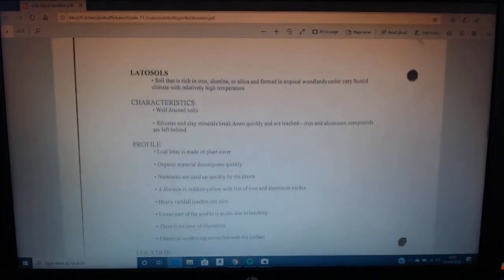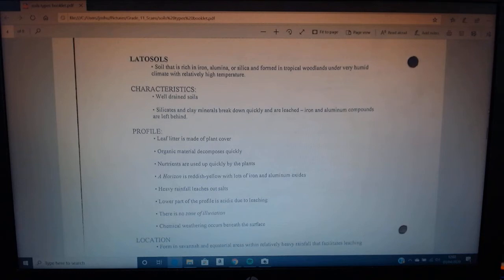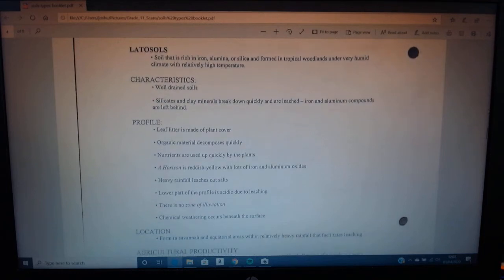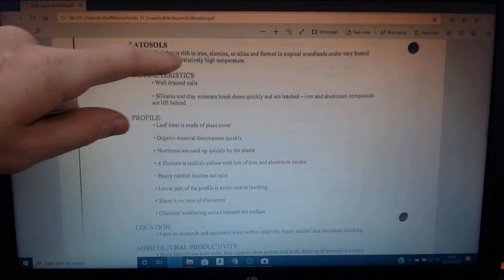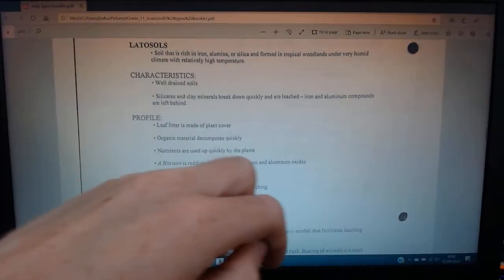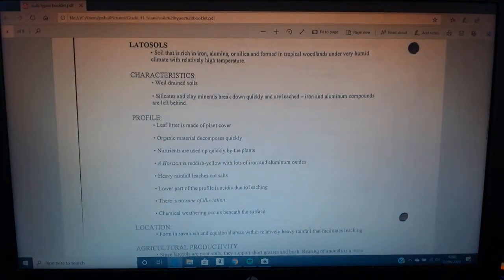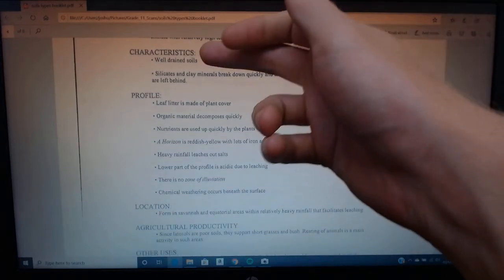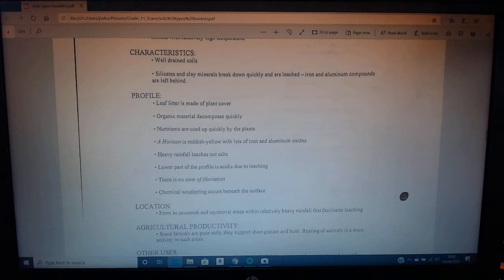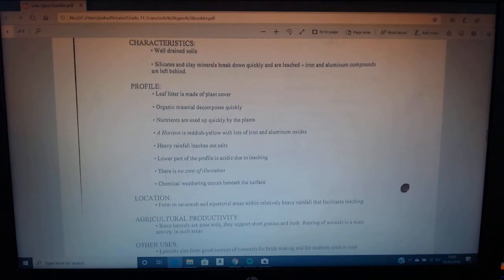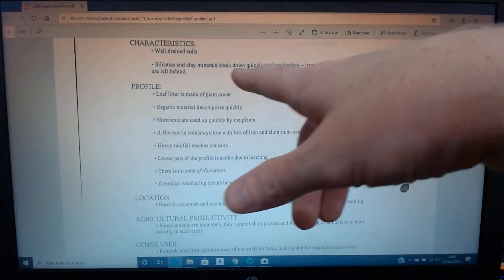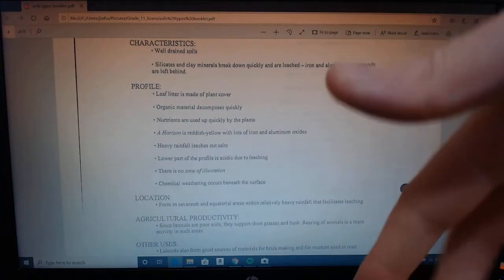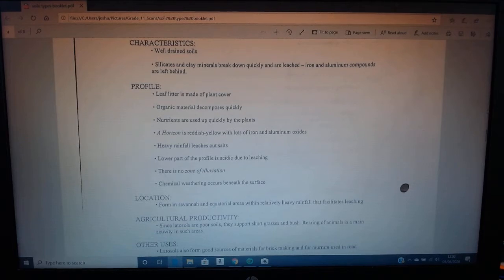Latosols then, similar to our laterites, are a red, reddy brown colour. And again, what do we know makes that red colour? It's those iron minerals. So soil that is rich in iron and silica forms in tropical areas again. They're very well drained soils, in tropical areas with lots of rainfall. The water drains down through them very well. For that reason, minerals like iron or silica break down quickly and are leached, drawn down through the soil.